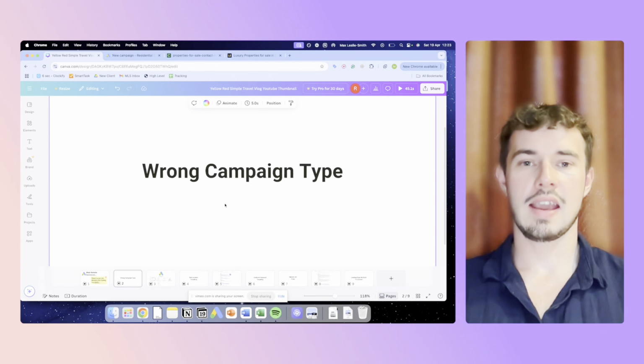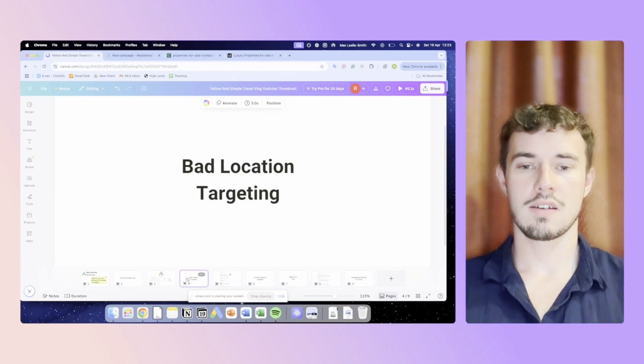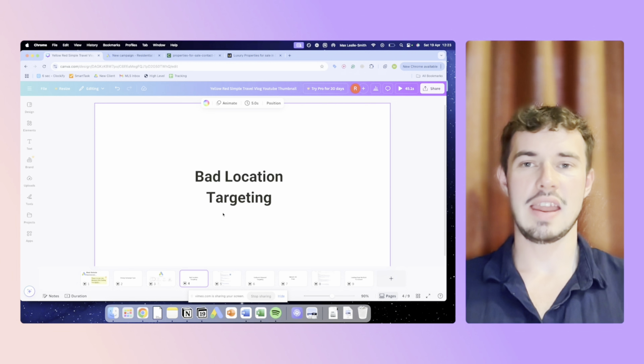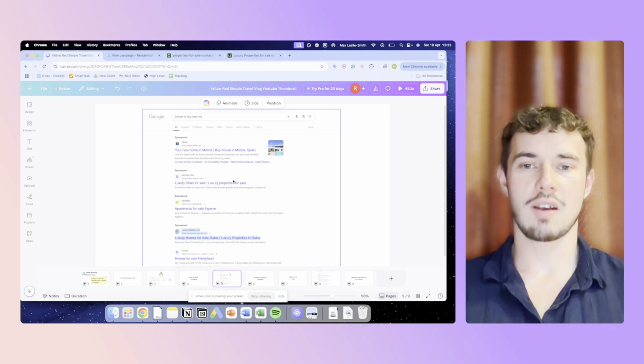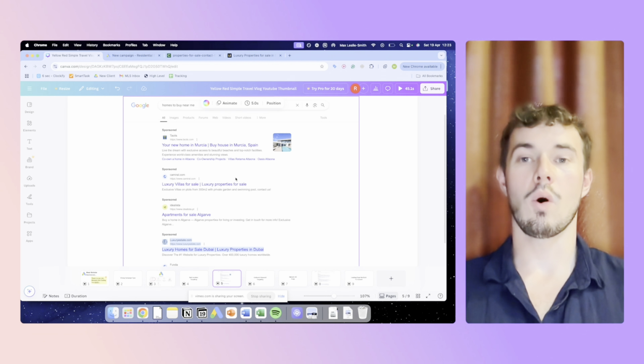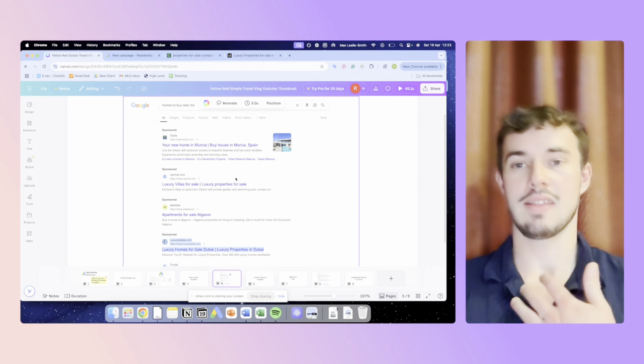The second thing is bad location targeting. It is such an issue in the real estate sector, and I just see it all the time. So I'll show you this example. And what it is, someone searching for homes to buy near me, and this was my search.